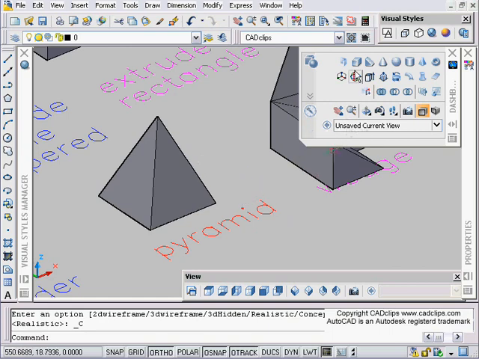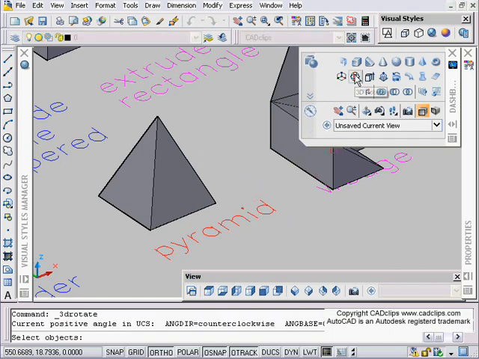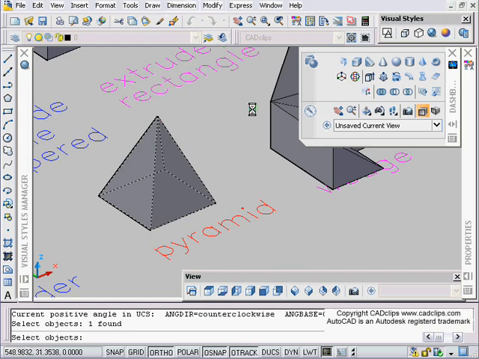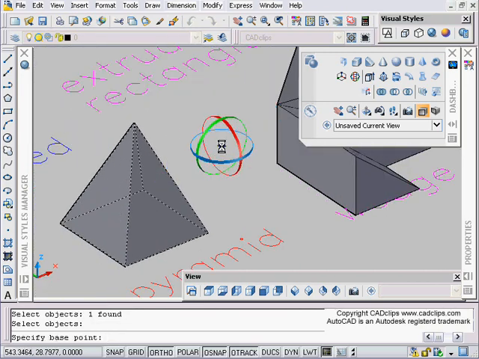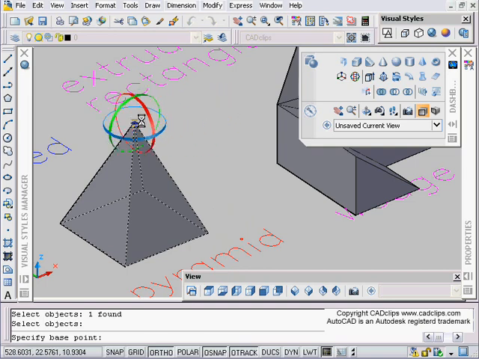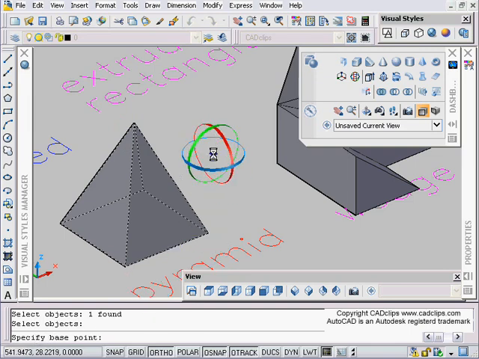So as an example, I'll start my 3D rotate command, and it'll ask me to select objects just like a 2D rotate command, and I can pick this object. I can pick more than one object if I want. Okay, hit enter, and now I get this nice little 3D rotating kind of gyroscope where it shows you the different axes. So now it's asking me for a base point.